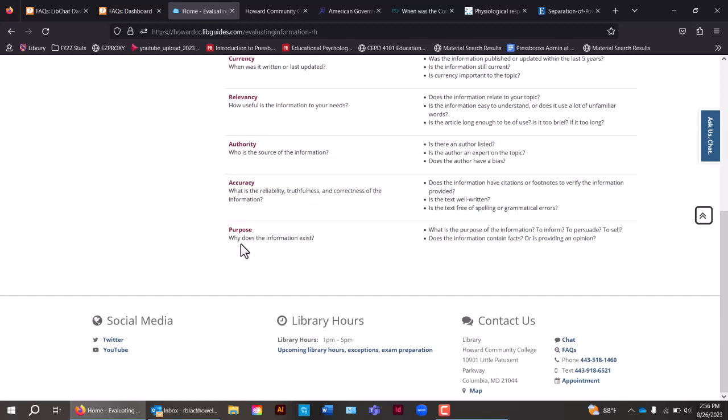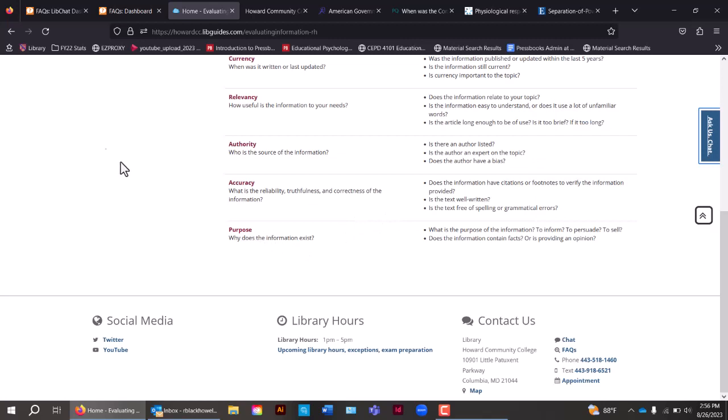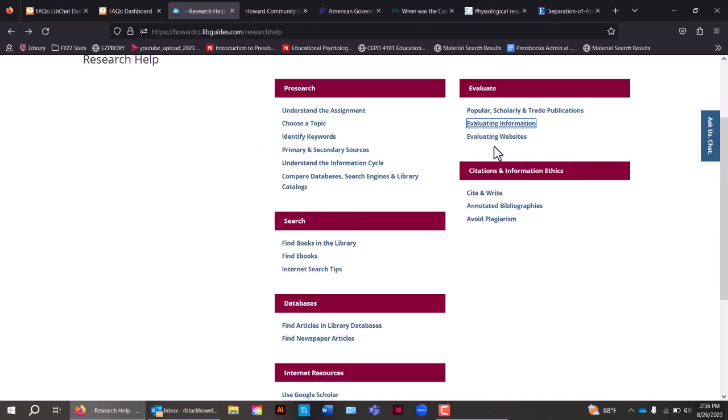Purpose of the information. Why does the information exist? Is somebody just giving you information, or are they trying to persuade you to do something, to buy something, to vote a certain way? So that's basic ways you can train your mind to ask questions and to check other sources and ask these questions before you believe what you read. Back out to the evaluating websites link here.